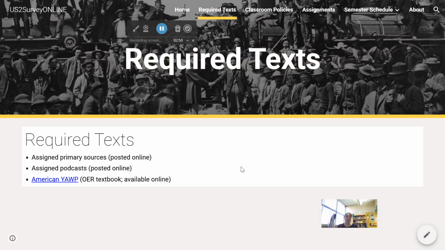So, required text. Everything you need for this course is online, and it's actually all linked to the syllabus and it's linked to Blackboard. We're going to be using American Yawp as our main textbook. There are going to be some primary sources. There are going to be some podcasts, some other readings that go with it. And there are also going to be mini lectures from me and lessons. All of this is free to use, so you don't need to buy anything for this course.